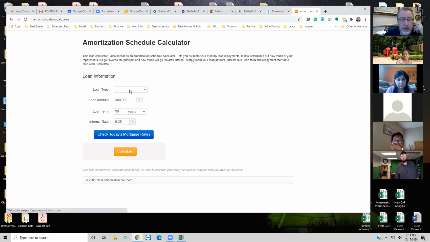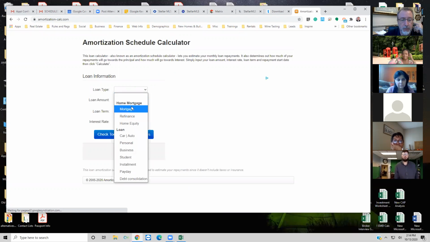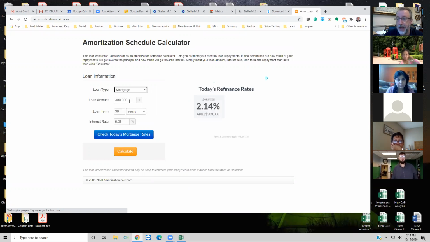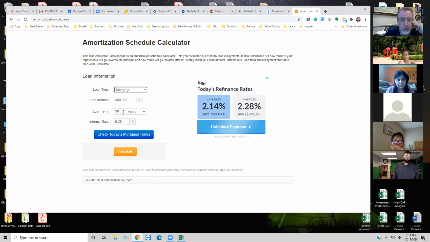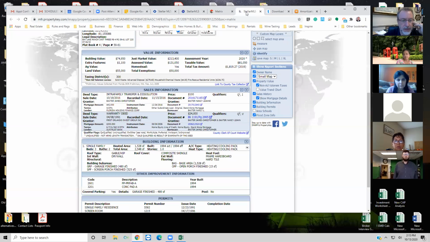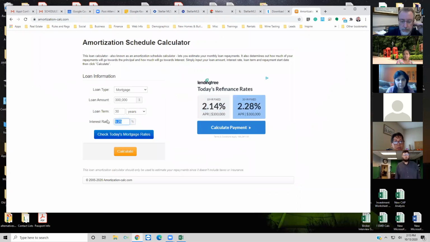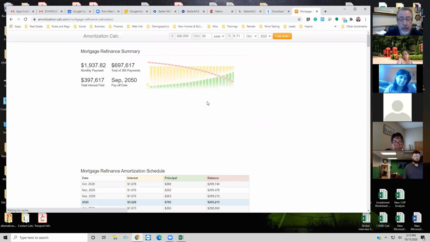So I can plug in the loan type. It's a mortgage. The loan amount, in this case, happens to be $300,000. The term was 30 years. And what was that again? It was 30 years at 6.71%. So 6.71%, calculate. Now, okay, now this is really cool.